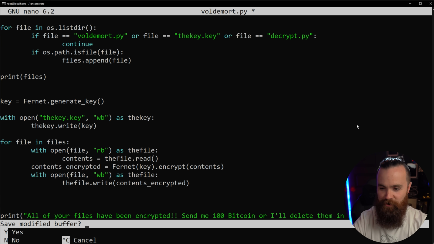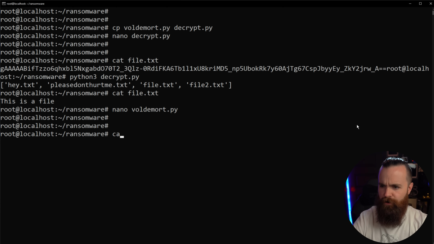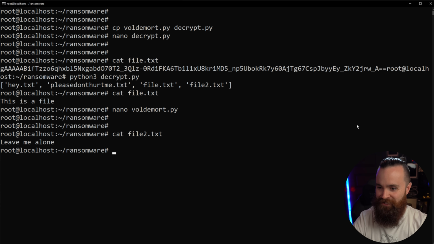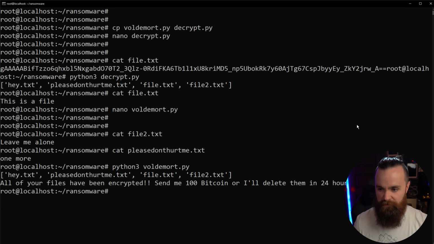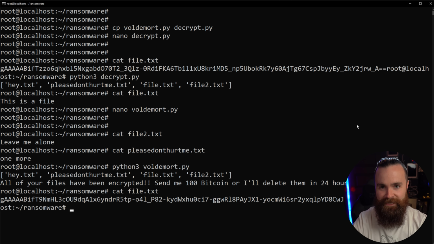Cool, so Control X, Y, enter to save. Right now, let's just verify real quick. Let's make sure all our files are decrypted. Let's do cat file2.txt. Looks great. cat, or no, we'll do please don't hurt me. All decrypted. Now let's encrypt it again. Let's run our Voldemort script. Here we go. All of your files have been encrypted. And actually at this point, we set a new key too. So let's cat those files again. They're encrypted again. So cool.